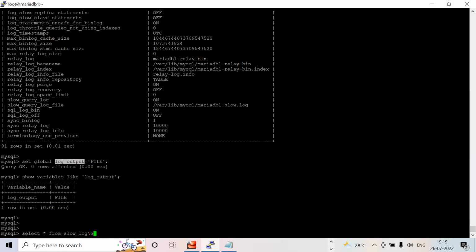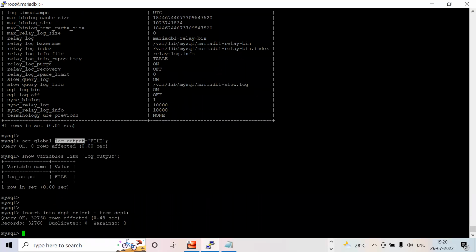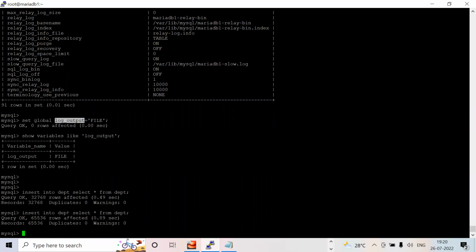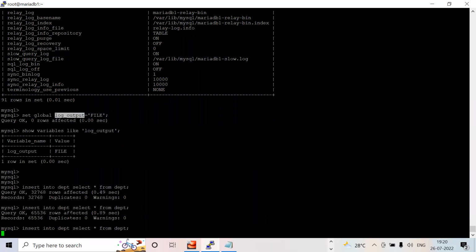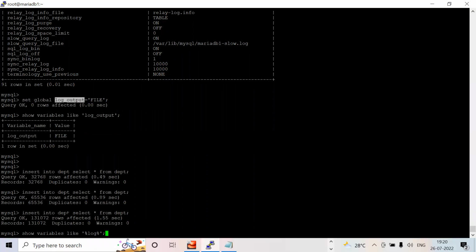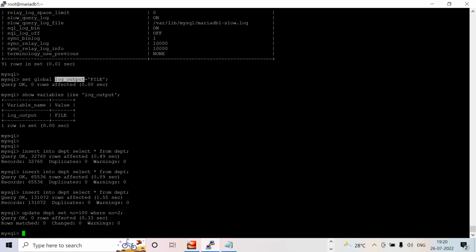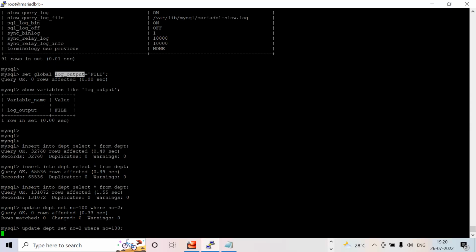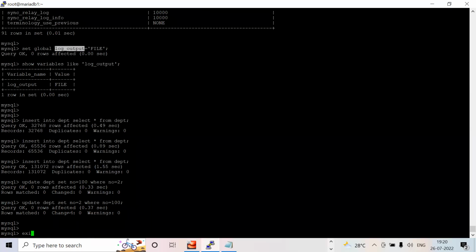We'll do one thing. A bigger table is there. Let me do insert, 3 times. Make an update statement as well. Update 2 again, update to 100 wherever 2 is there, like that. Okay, let me go to the log file.